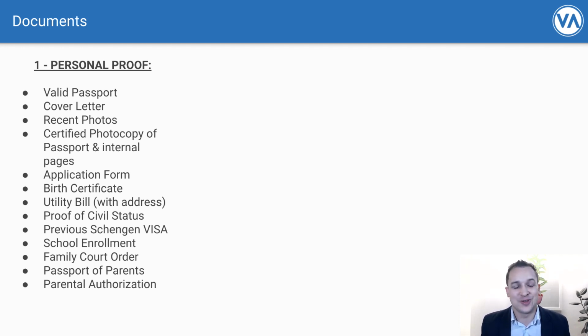So all of these documents are very hard to fraudulently obtain, which is why they ask for so many different documents. If you're a child traveling, you'll need copies of the passports of both your parents or a legal guardian, as well as them to complete an authorization form. And there's many other documents. Again, this is just to help you know what documents you need to include in each scenario, right? So that's underneath the personal proof.